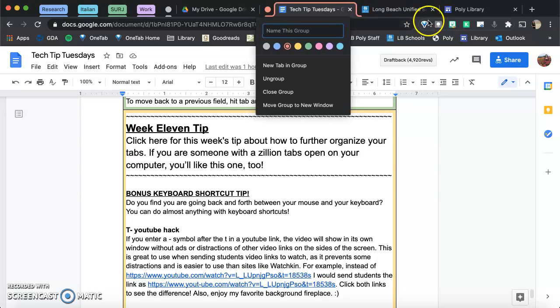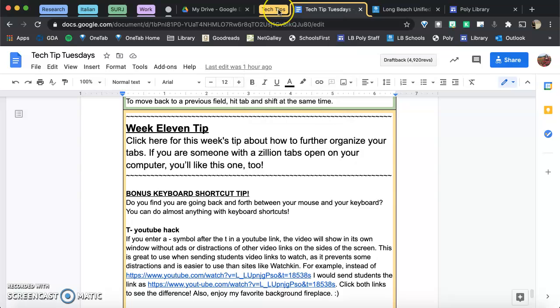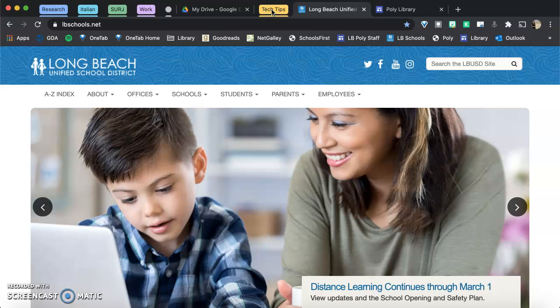If I don't call it anything, you'll notice it'll just be a dot, like that's my gray one over here. But I do want to call this Tech Tips. I'm going to choose yellow. And now you can see that this tab is outlined in yellow. That's because it's a part of my Tech Tips group, so I can minimize it if I need to.